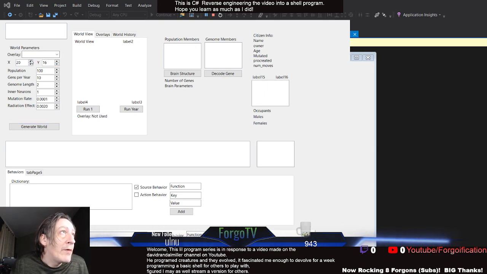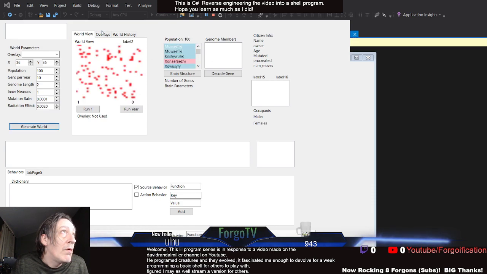So if we change the map size, then it scales it. So now what we need to do is, when we select this, display what the genome is and which genes are involved. We need to map the brain and put it into a display. So let's do that.